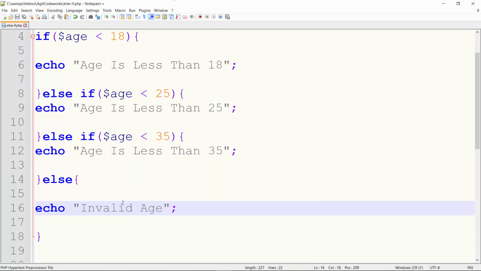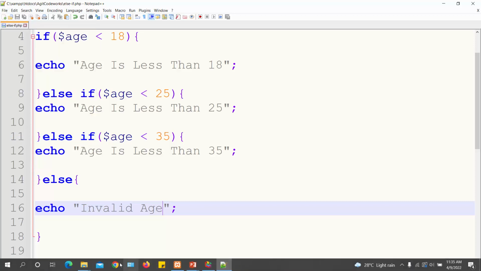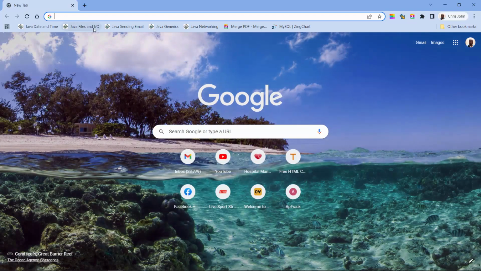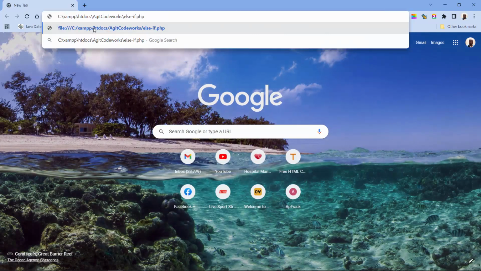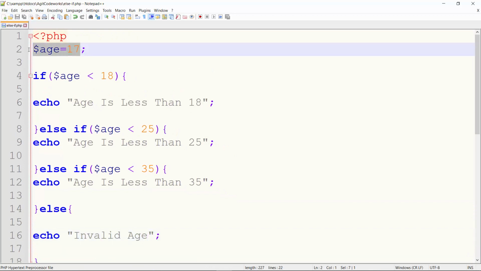All right, let's see how this works out for us on the browser. So let's execute this file, copy the full file path to clipboard. Let's open our Google Chrome, paste it here, then from htdocs, localhost, I run the file. So it says age is less than 18. Why? Because this age you see here is 17, so it's less than 18.